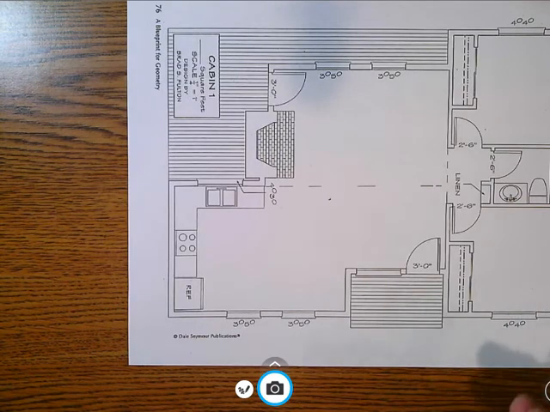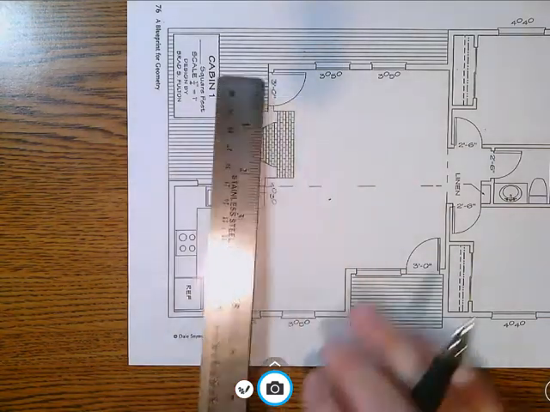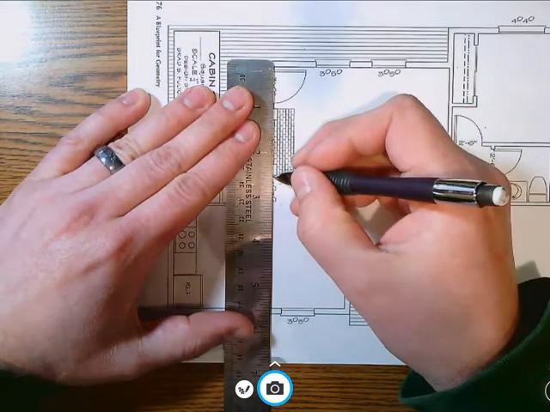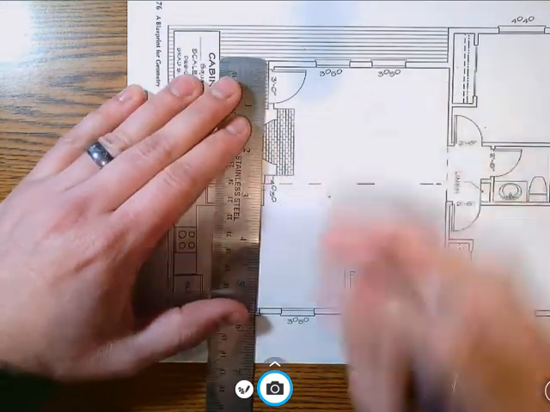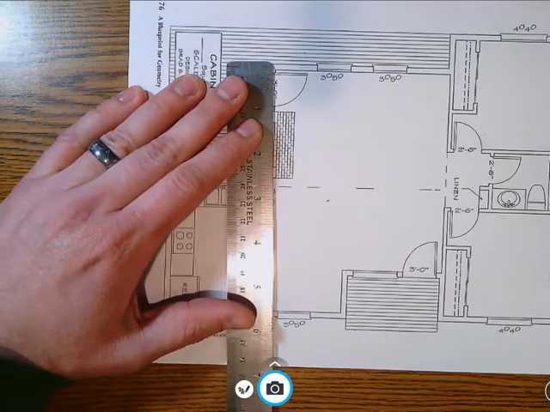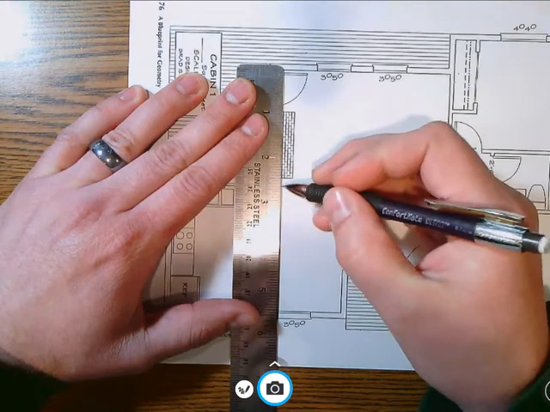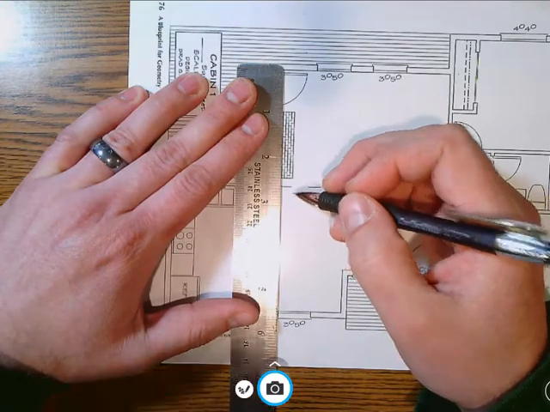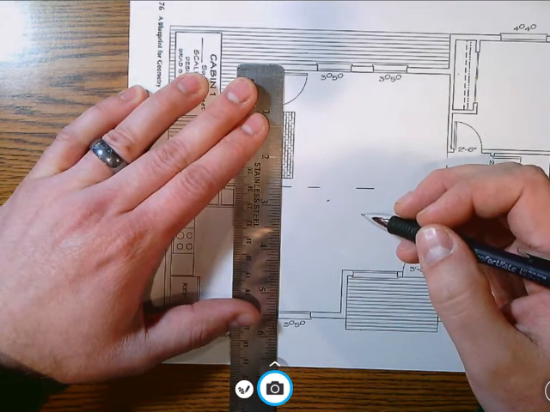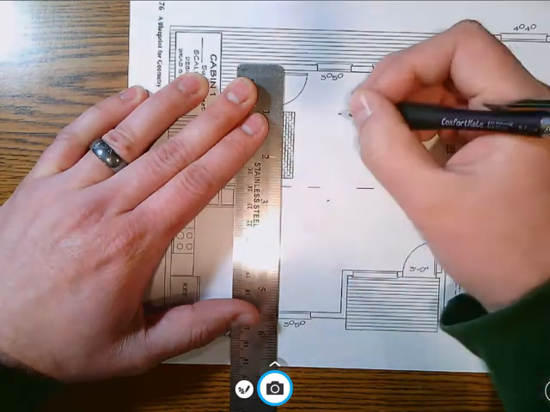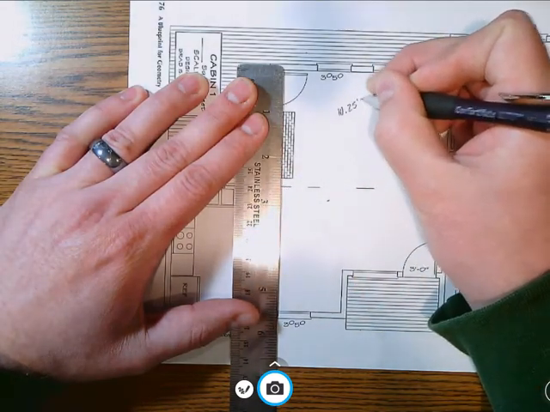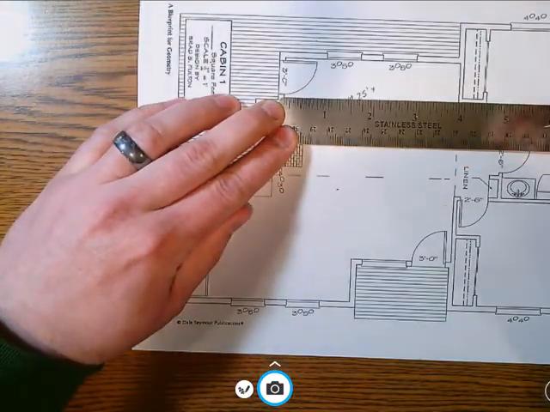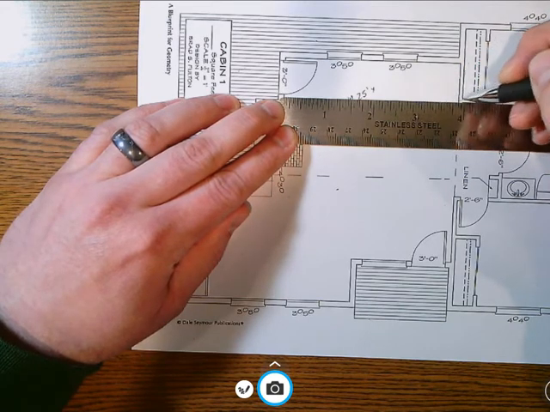So what we're going to do here is measure the square footage of this room. I'm just going to make a tick mark here because that's going to need to be taken into consideration. If I measure this room, this is 10. Is that 10 and a half feet? That's 9, 10, 10.25 feet by 12, 13, 14, 15 and a half.